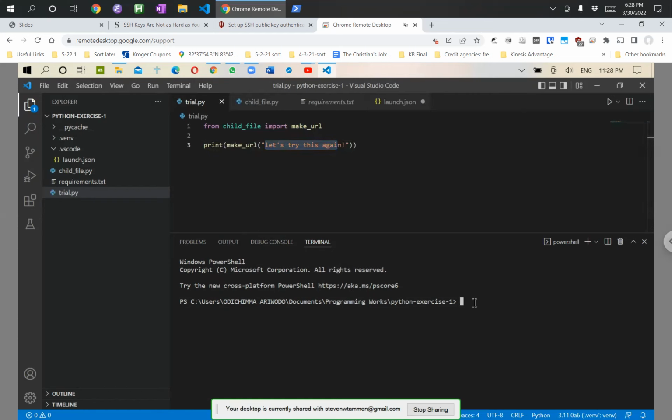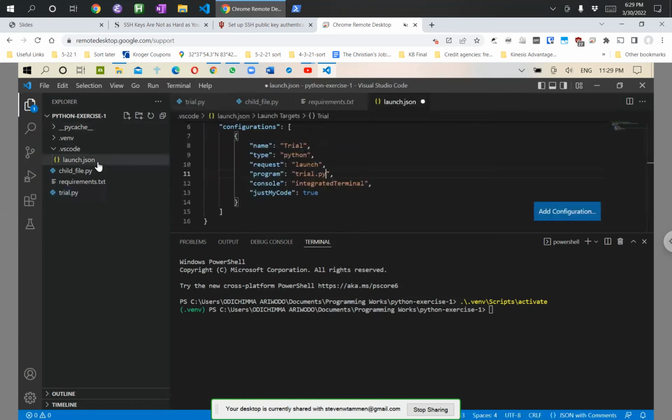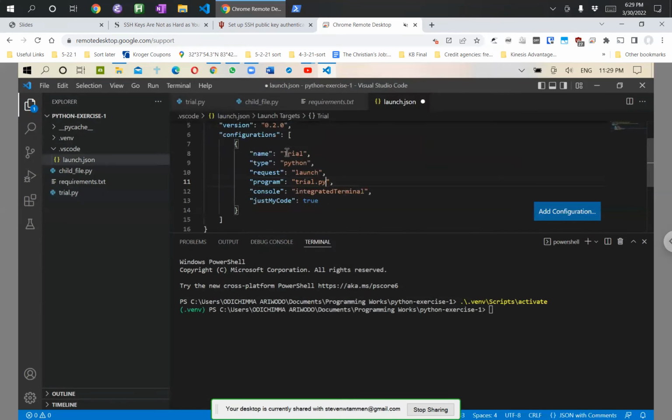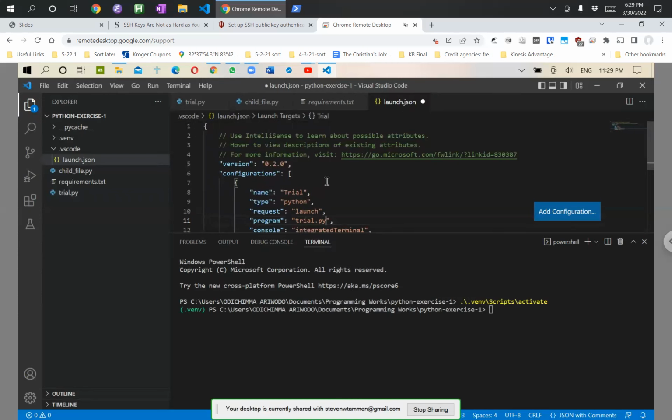So before we do things, we can go ahead and activate our virtual environment, right? The virtual environment scripts. I think it probably automatically gets activated if you run your project here. And then let's see if you have a launch file set up. It looks like you do. So trial Python, we're always going to run this file, trial.py, in the integrated terminal. Okay, that looks fine to me. I don't see anything particularly noteworthy there.